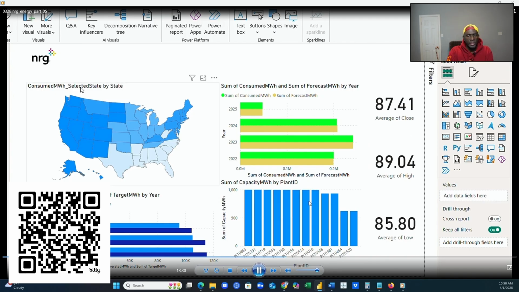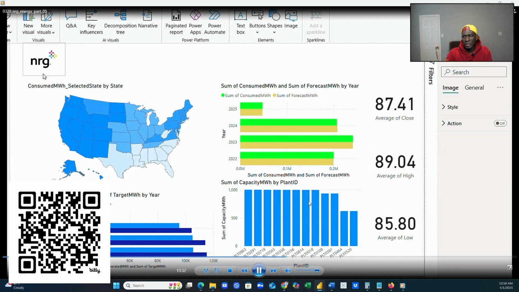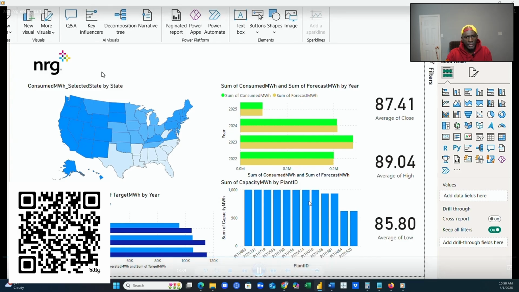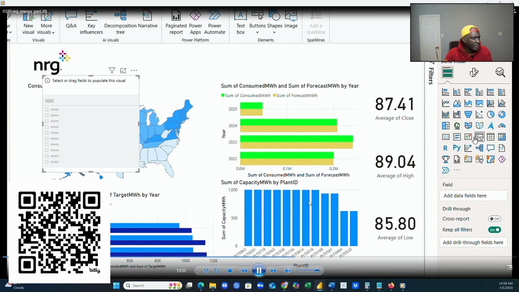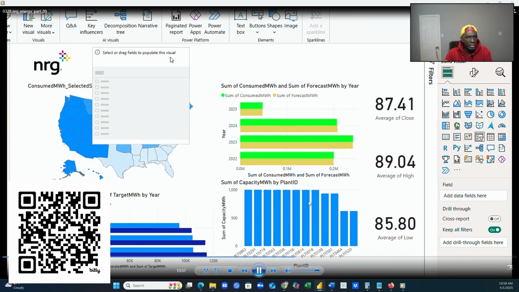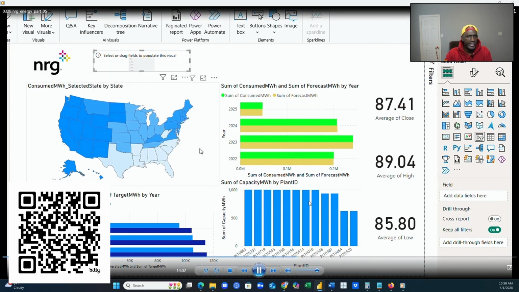So here again, what we're doing is working with the real estate and bringing in the different values. The values we brought in, the 8741, 8904, 8580, are the stock prices. We don't have a date slicer, so that stock price is going to be pretty consistent. It's not going to necessarily change unless we bring in a date slicer.